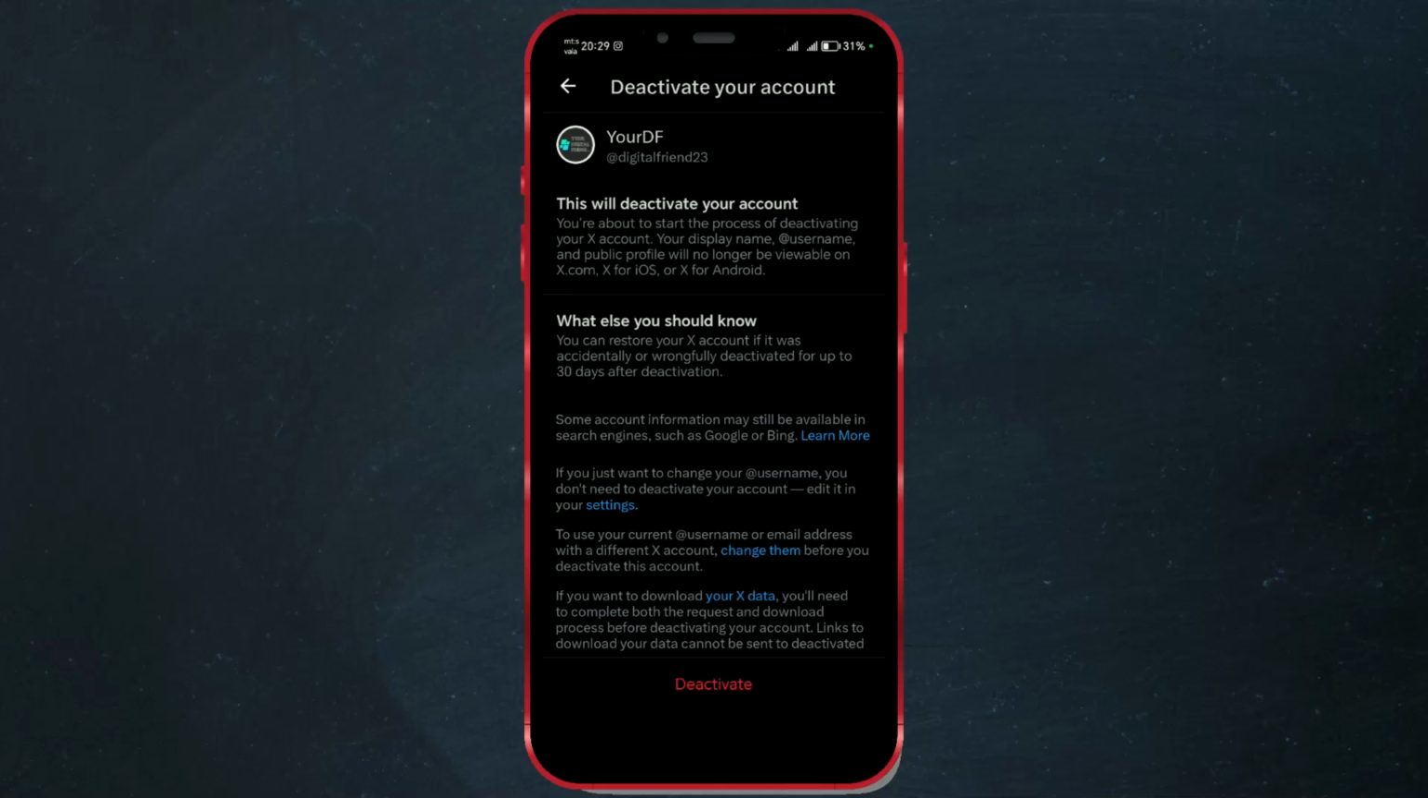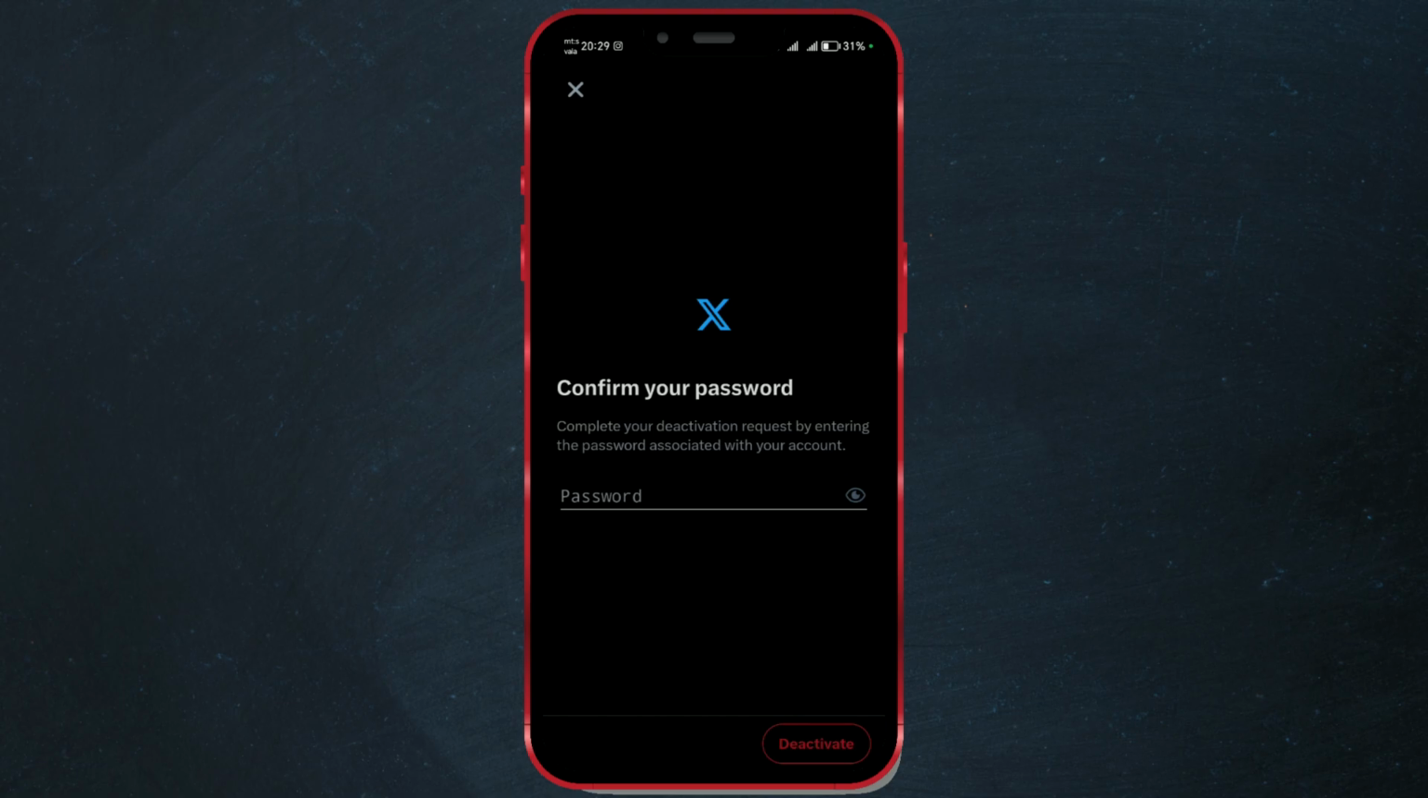Hello everyone. If you've decided to deactivate your X profile, I'll show you how to do that in a few simple steps. Before we start, deactivating an account is different from deleting an account in that access to the account can be restored. Now let's proceed with the process.